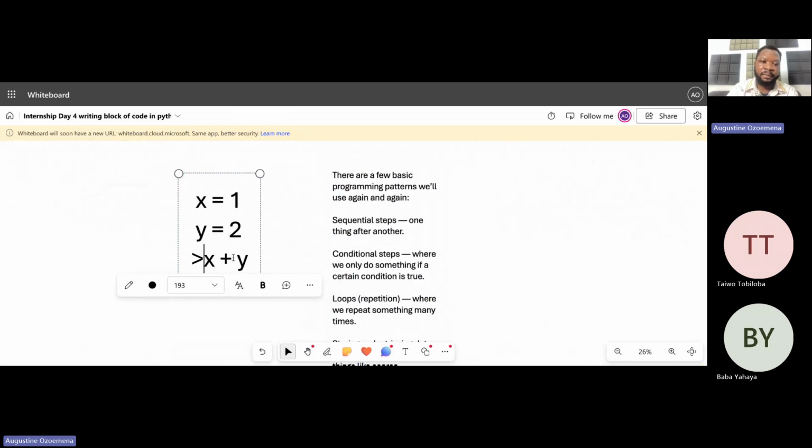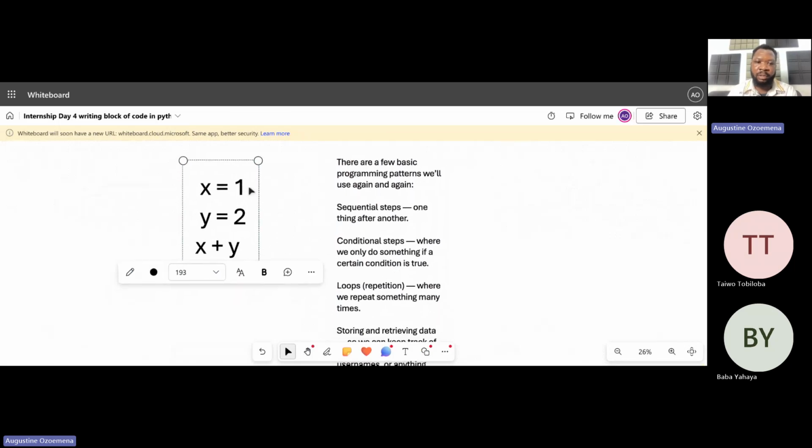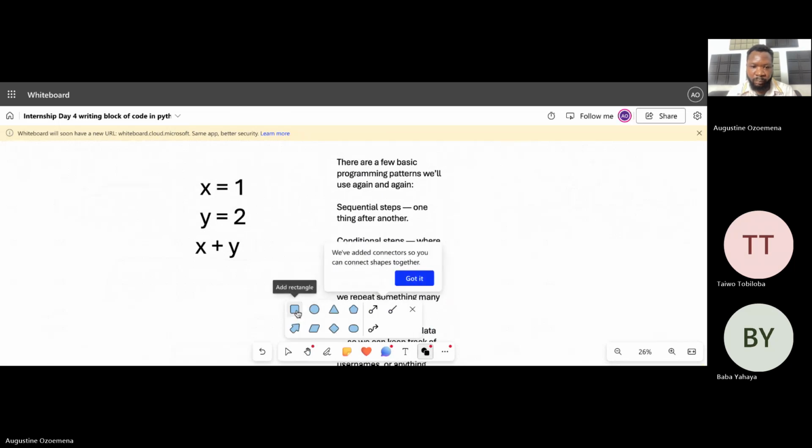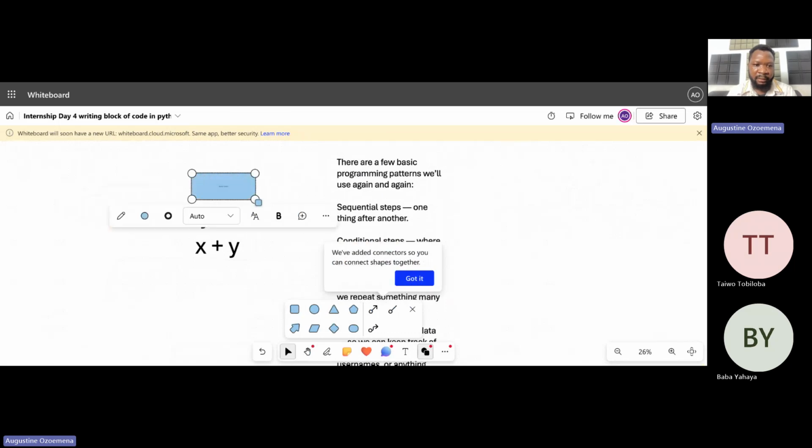Why? Because we are just telling Python line one, x equals to 1. So Python goes about, it runs this line.